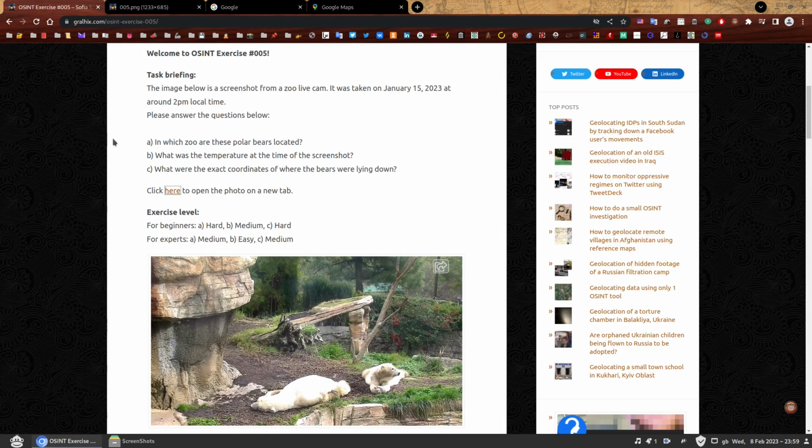You can click here to open the photo in a new tab and you have a bigger version of it. Here you go. I marked this exercise level as hard for beginners, the first and the third question, and the second one being medium. For experts, I'll say perhaps the first and the third are medium and the middle one is easy. Honestly, I have no idea. When I created this exercise, I marked the first question as easy, thinking it would take just a few seconds to find out the zoo. But then I realized something. Beginners tend to use image reverse search for everything, and in this case, it won't be of much help. So if you have done that, I'll tell you how you should have done it instead.